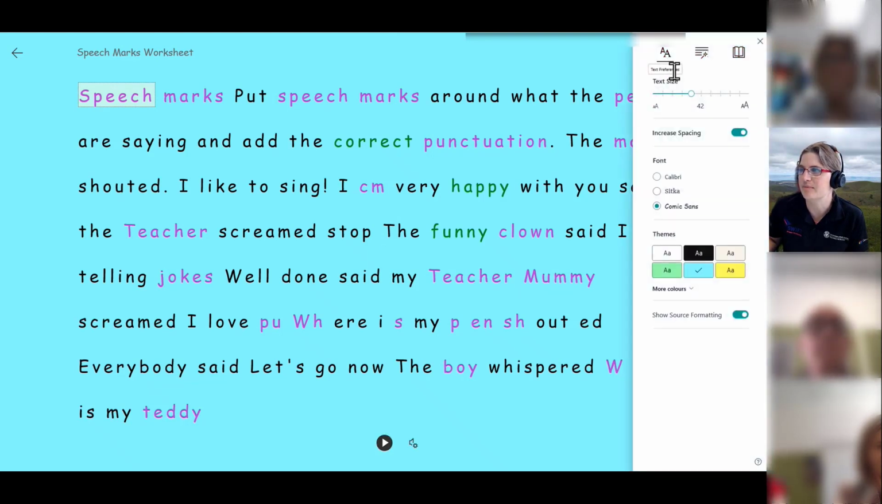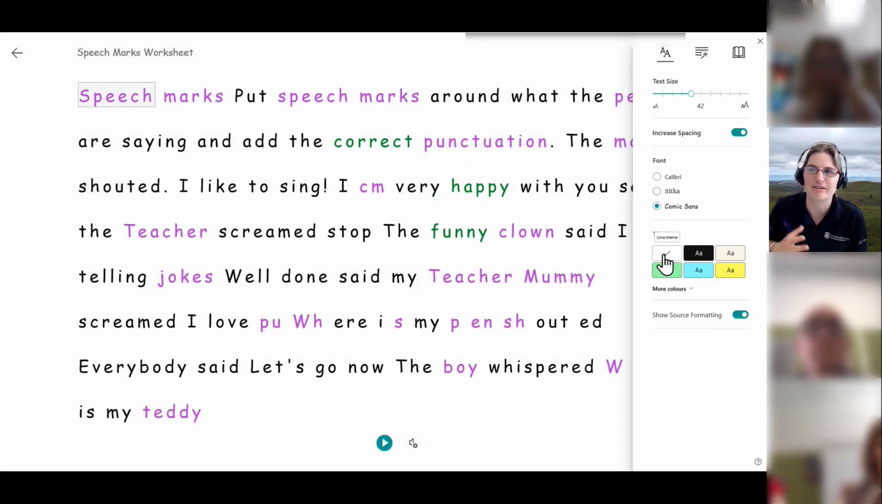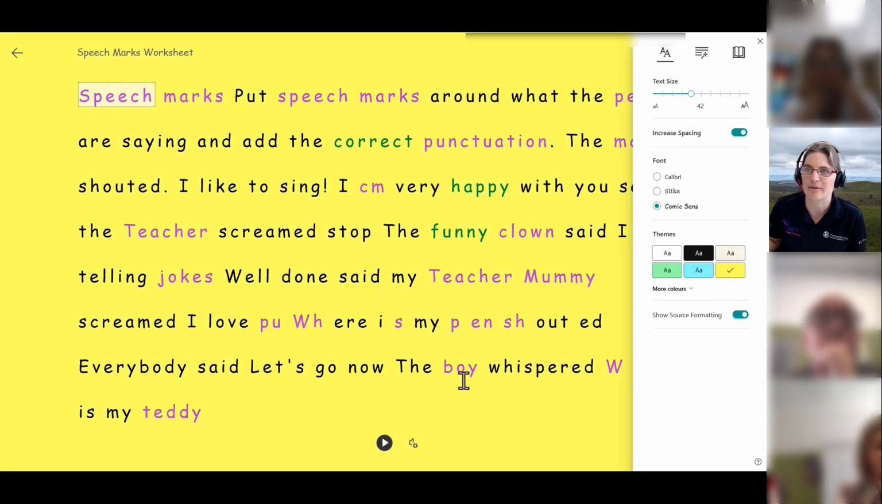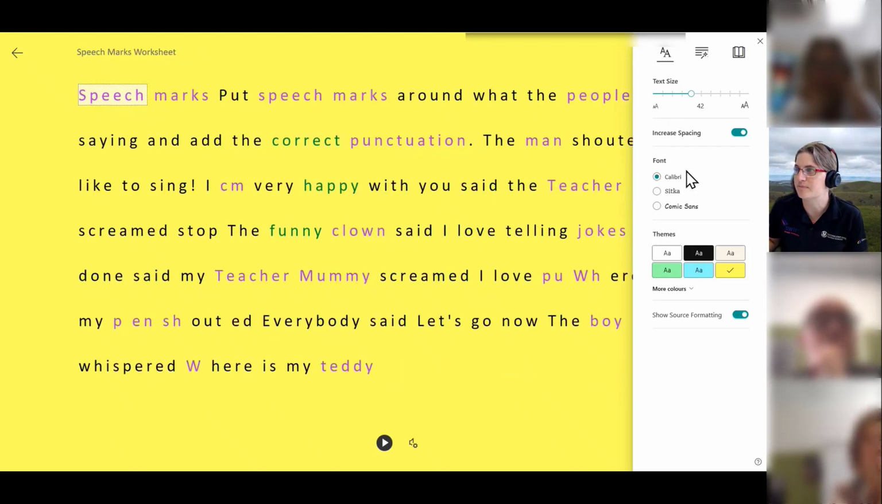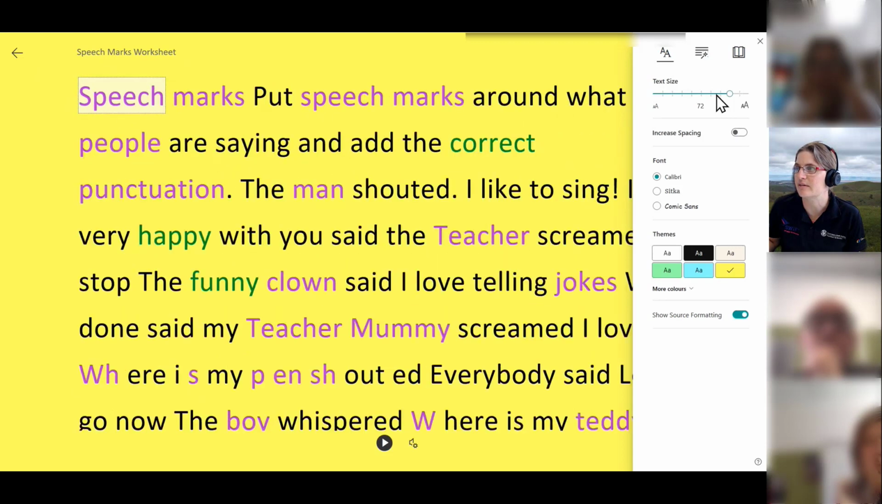So I can go in and I can change the color. So some students can't read very well on a white background. So they can choose the color background. And once I've set it up once, it doesn't matter what program they open with Immersive Reader built in, and most Microsoft products have this built in now, it will keep those same settings. They can choose the font. They can increase or decrease the spacing. They can increase the text size.